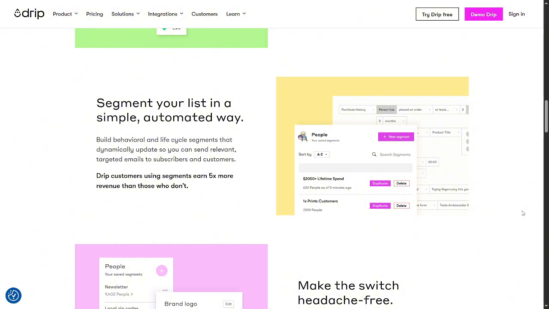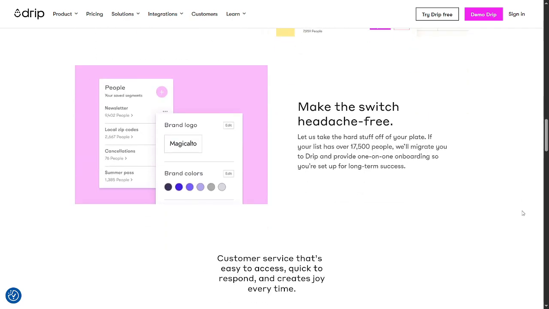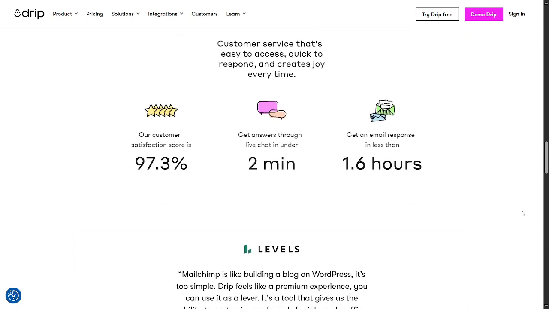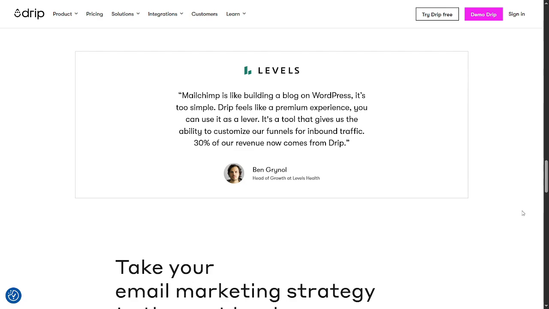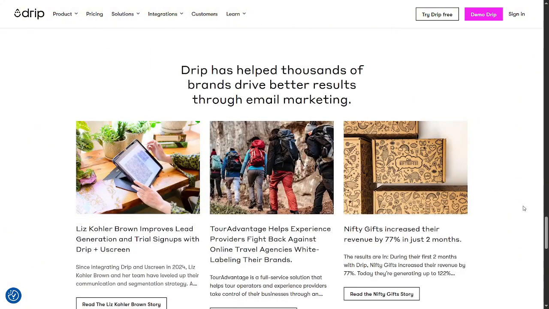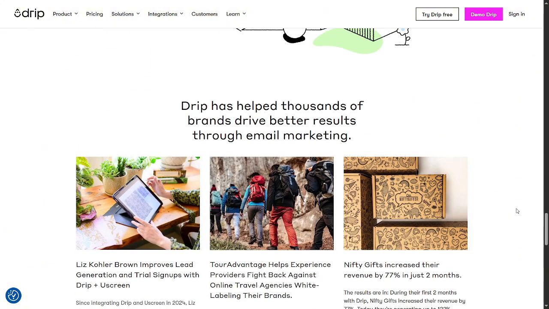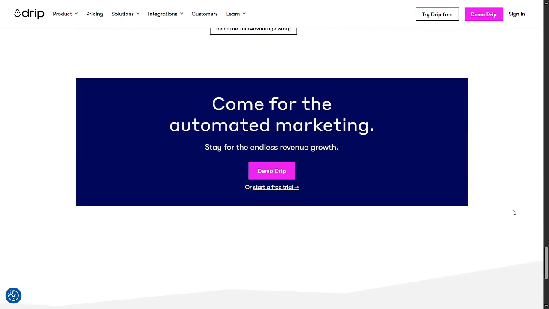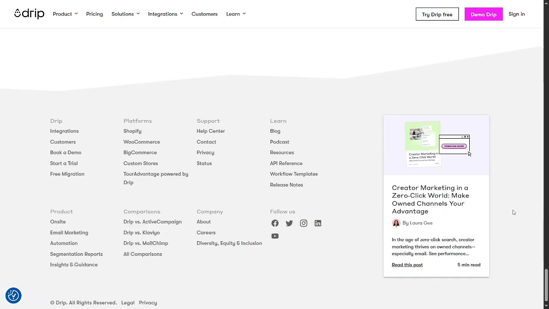Drip's biggest strength is its focus on relationships. The platform lets you tag and track every subscriber based on actions they take, like viewing a product, clicking a link, or making a purchase. Then, you can trigger automated messages based on those behaviors, keeping your emails relevant and timely. Drip also integrates seamlessly with popular e-commerce platforms, and it handles segmentation beautifully, even if your audience is small but engaged.